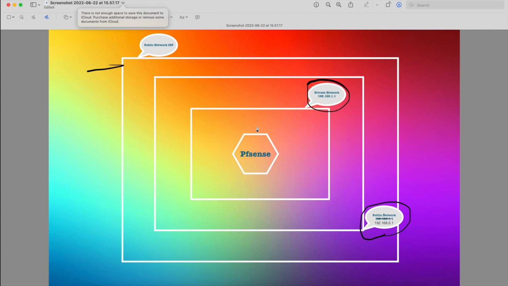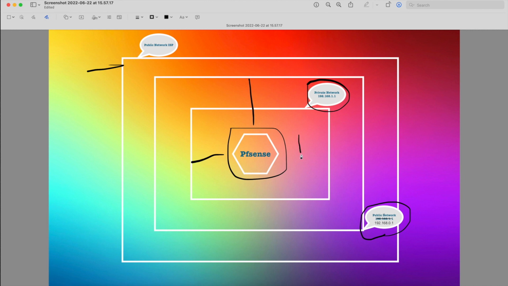VirtualBox will be installed here, and here will be our Pfsense. Initially, Pfsense will have two interfaces. One will be connected to the private network, and the second interface will be connected to the public network. I will also install a virtual machine which will have only the private network, and this will be connected to the private network only.